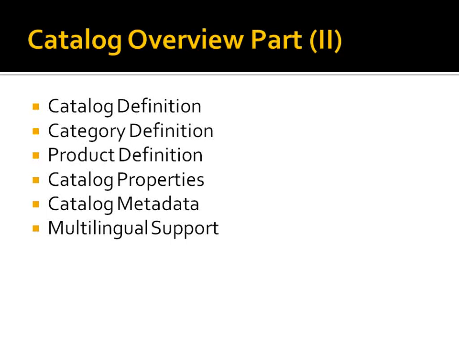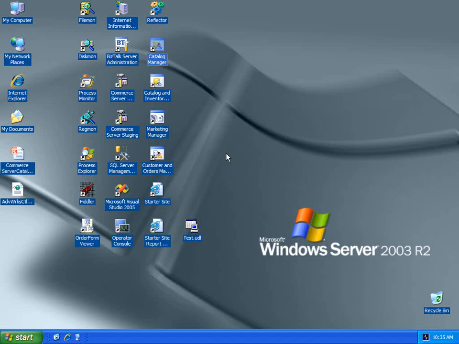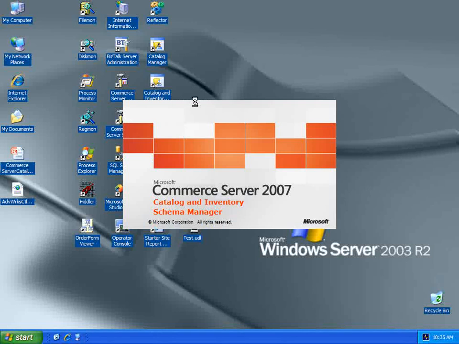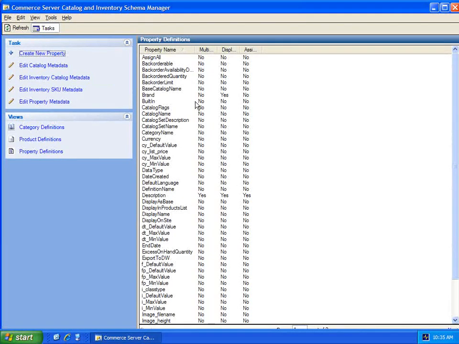So let's take a look at another demo of these features we just talked about. To create definitions, we're going to use the catalog and inventory schema manager. As you can see, this UI is pretty similar to Catalog Manager. You have tasks and views in a detail pane that shows some of the details of the views.